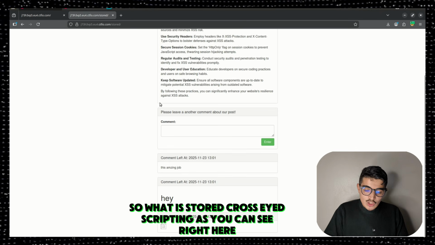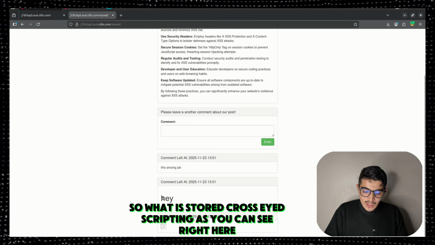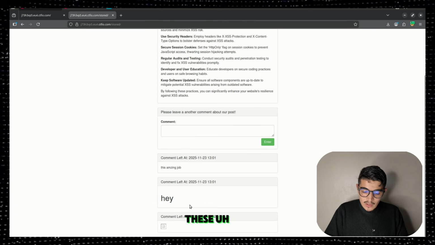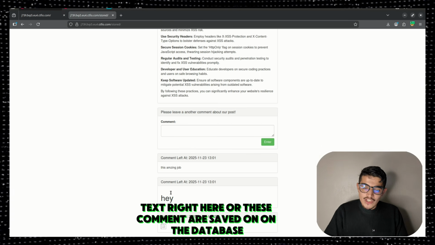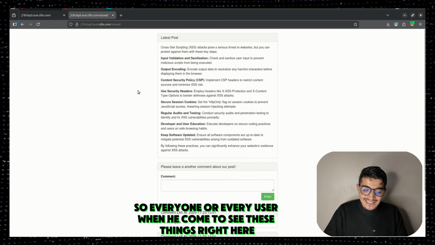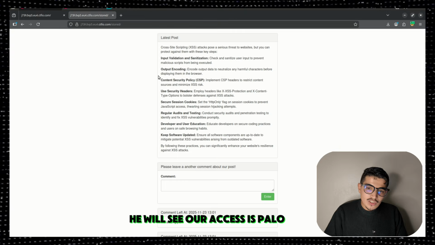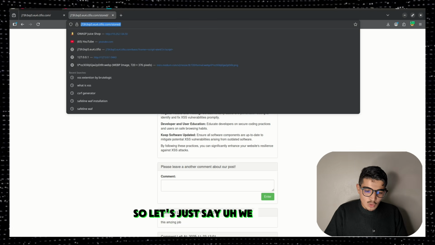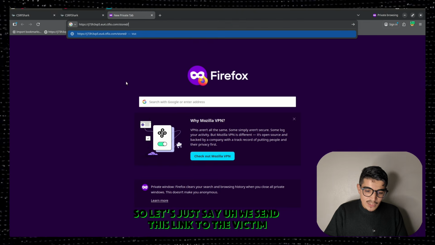So what is stored cross-site scripting? As you can see right here, these URLs, this text, or these comments are saved on the database. So every user, when he comes to see these things, will see our XSS payload. Let's just say we send this link to the victim.